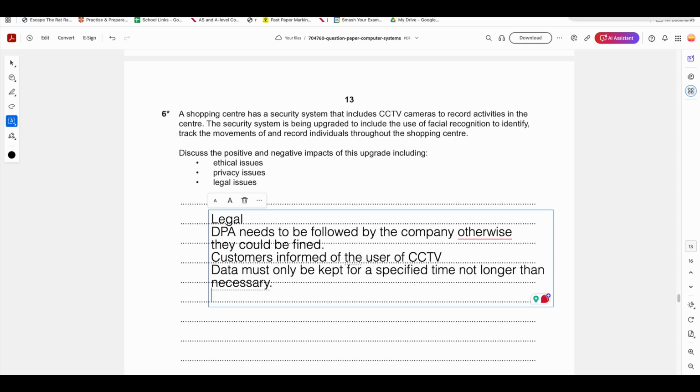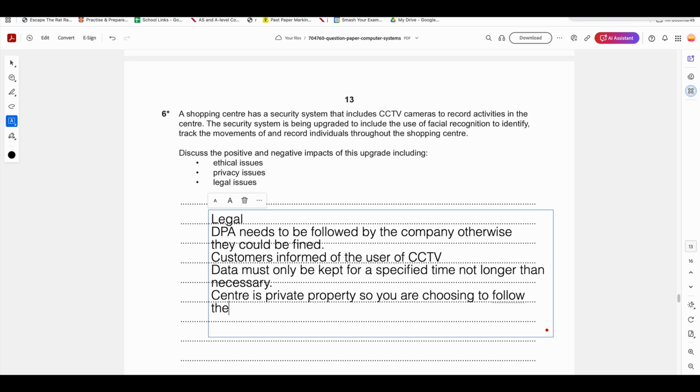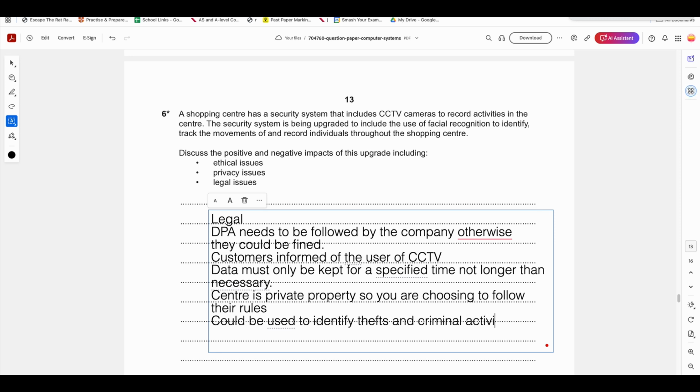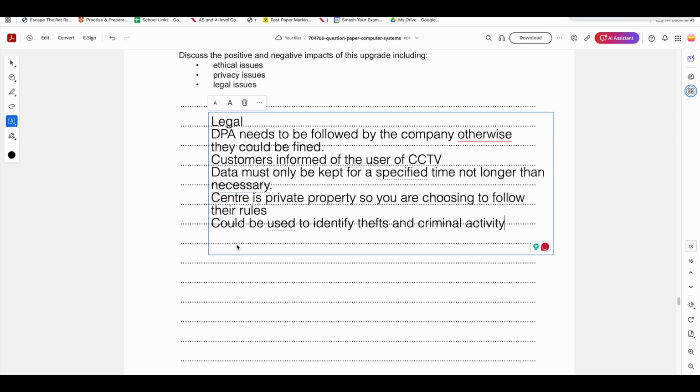Other things you could see on there is you might say, well, actually, privacy issues, that's not fair on me. But thinking about it, the centre is private property, so you are choosing to follow their rules. It's not your house, so you can't really get that one. And another positive, it could be used to identify thefts and criminal activity. So there's some general good points we could put into there.